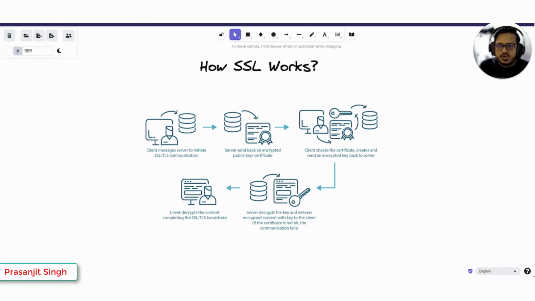Now how does this work? So if you look at this diagram, the client messages the server to initiate a connection. So SSL handshaking starts with a TCP request. So that reaches the server, and the server sends back an encrypted public key. That is very important. Here a public key encryption happens. So server sends back an encrypted public key or a certificate, and the client checks the certificate, verifies that that is the intended person, and creates an encrypted key back to the server.